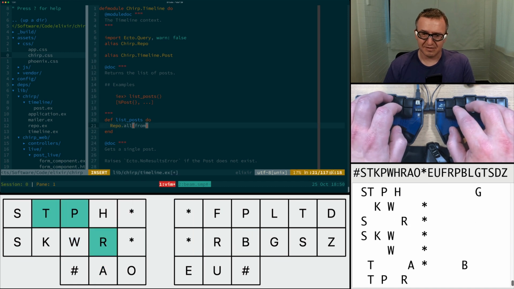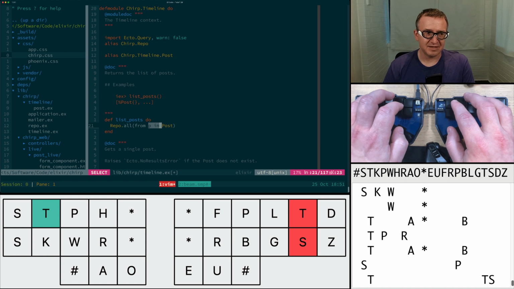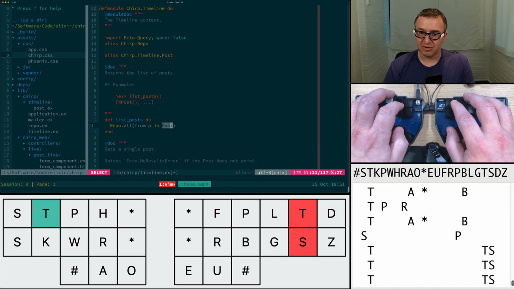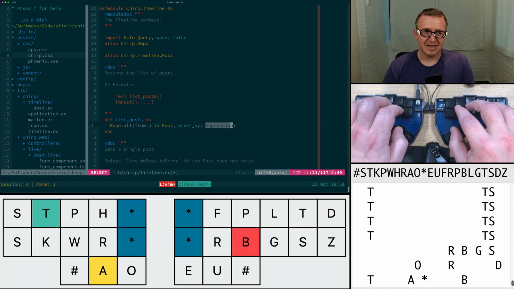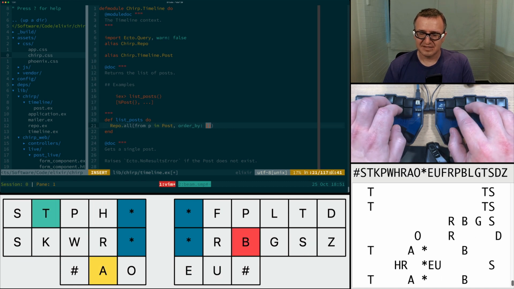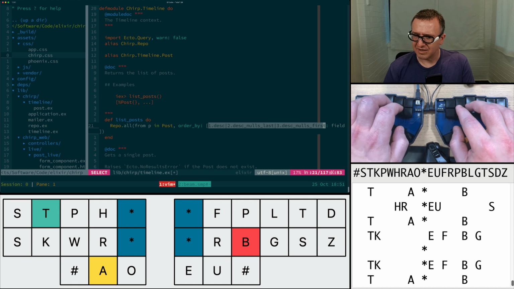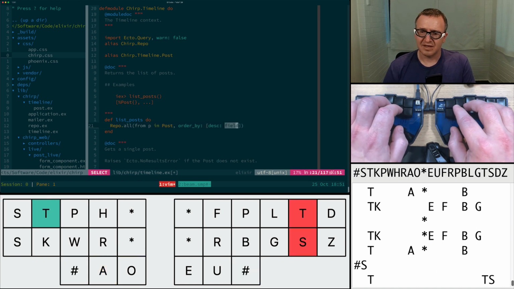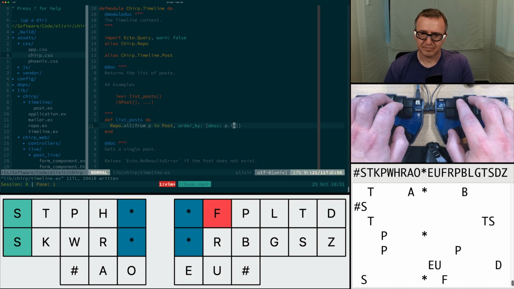Okay, let's write that query. So we'll write, say, from p in Post. So from all of the posts, let's go and order that by descending post ID. So order by here takes a list, and we want to pass in descending. We don't care about nulls at this point, so we're going to put it as descending by p.id. Great.